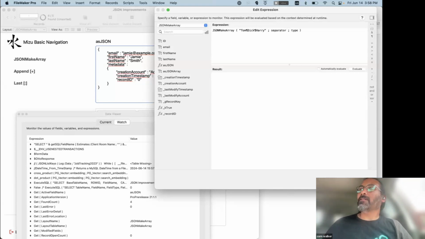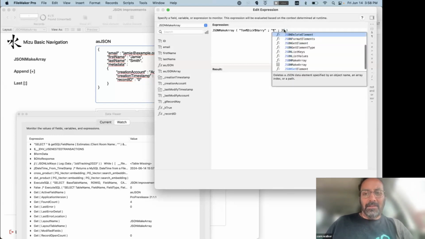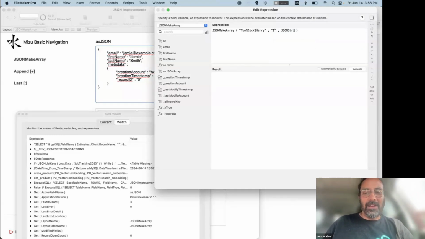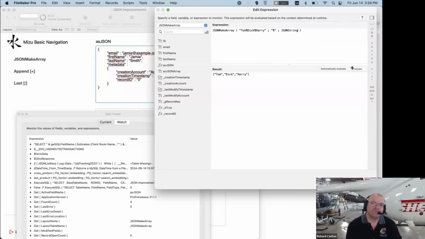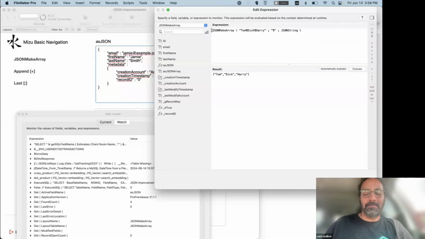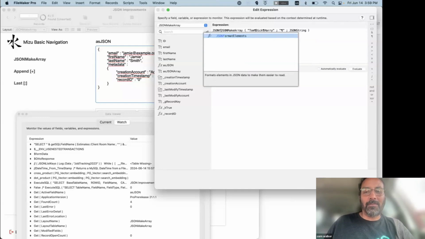So a lot of people are going to have a list like this. It's going to be a carriage return separated list of something. And what JSONMakeArray does is it says you can just make an array out of that now. I don't have to loop through anything, I don't have to do any of this appending or anything like that. I've just got an array now. And if I want to pretty that up, JSON format elements.